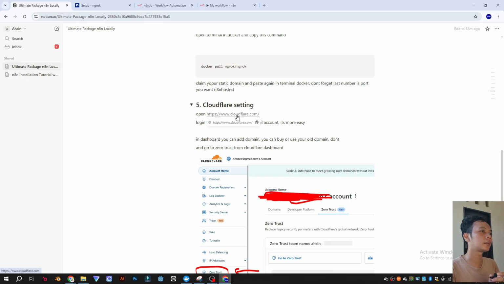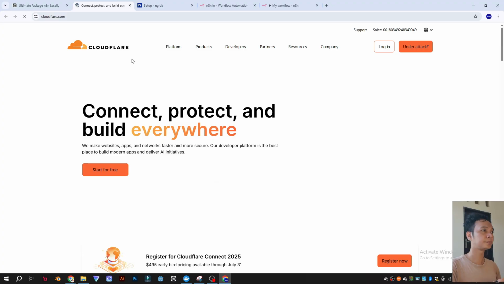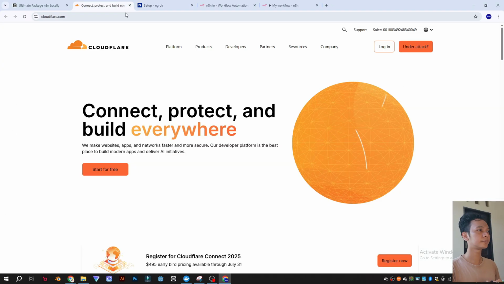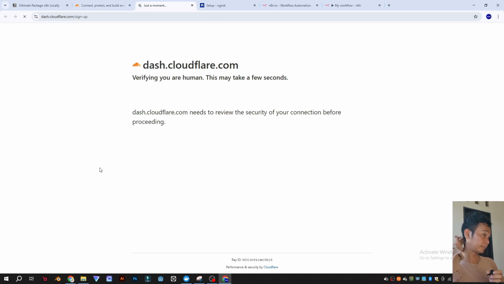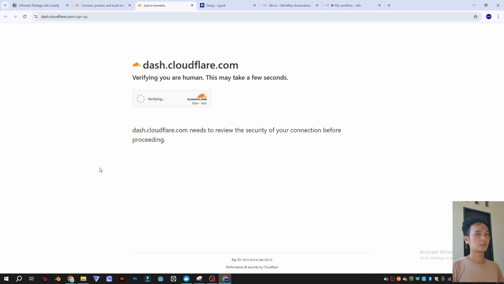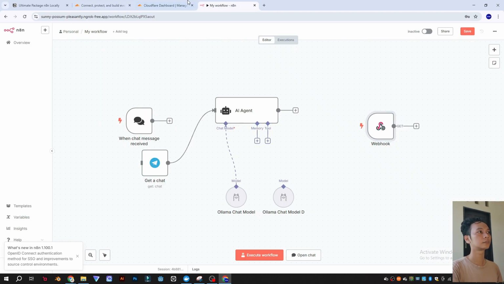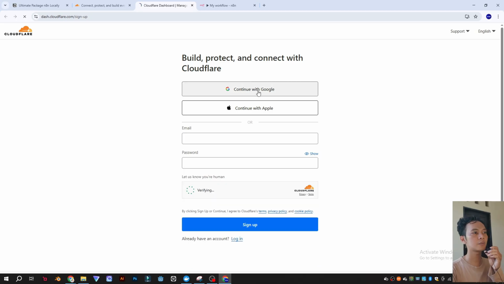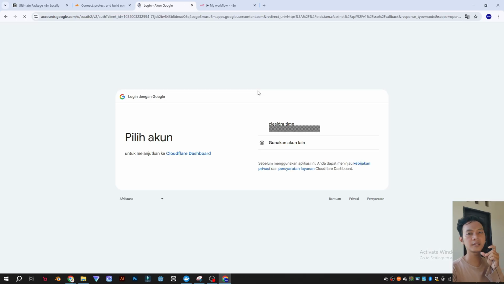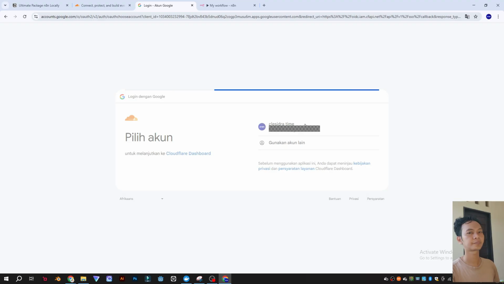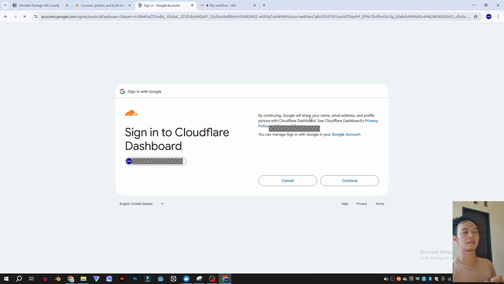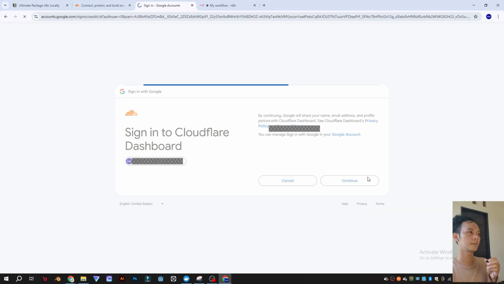Okay, let's take a look at Cloudflare. Open Cloudflare. Just start for free. Sign up just with Google. It's easier and faster. Continue.